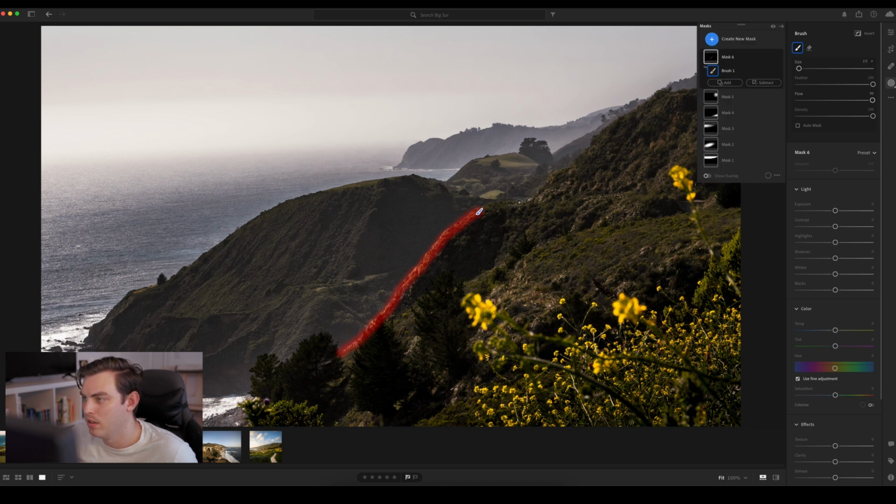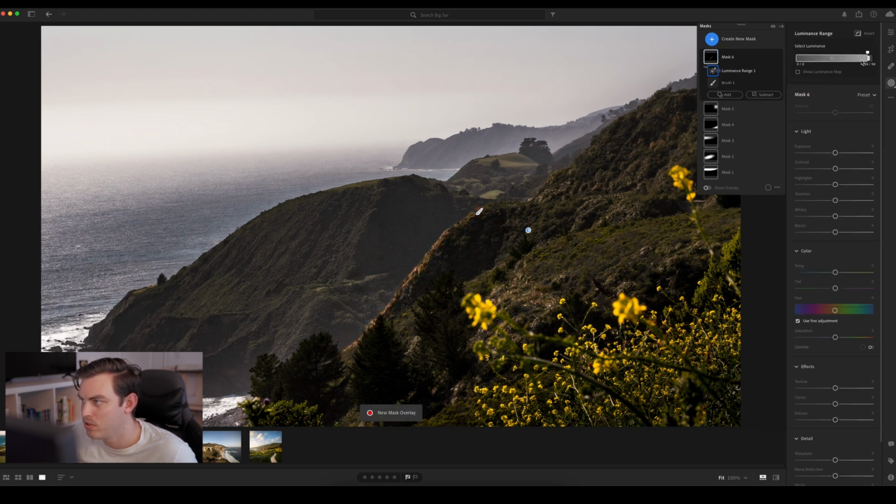Now I only want to select the brightest parts of it. So I'm going to subtract luminance range and subtract the dark parts. There we go. So now I'm only selecting the brighter parts of this ridge. I'm just gonna pull them up, just a little bit, just to call it out.